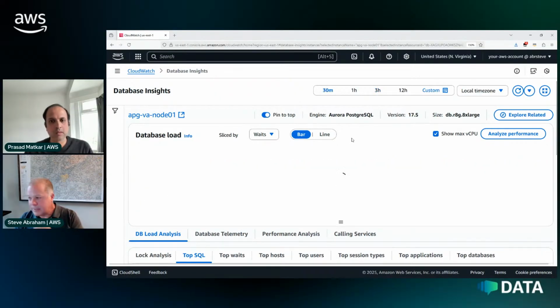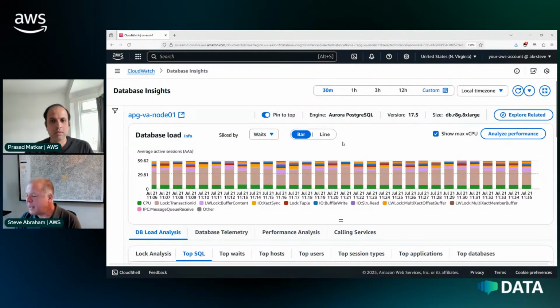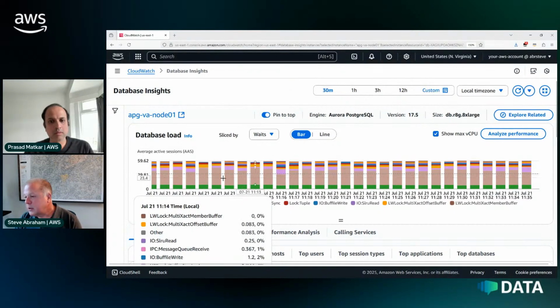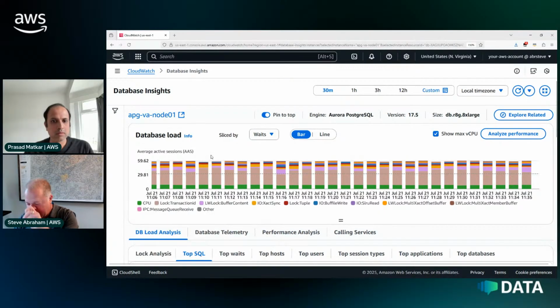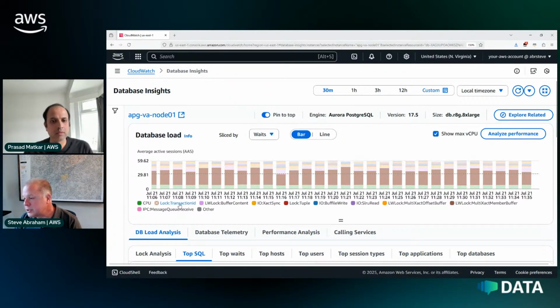Let's zoom in to just the last 30 minutes. You can see that we've got some bigger chunks like this brownish kind of color right here. We're currently sliced by weights. In weights, this is usually where I look first because this is what the database is waiting on, right? And so in this case, it's lock transaction ID.